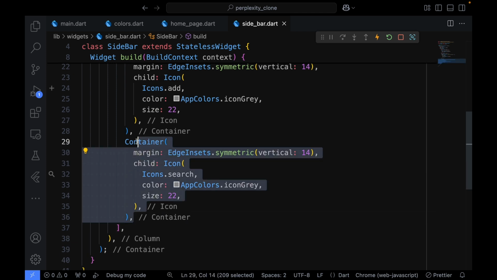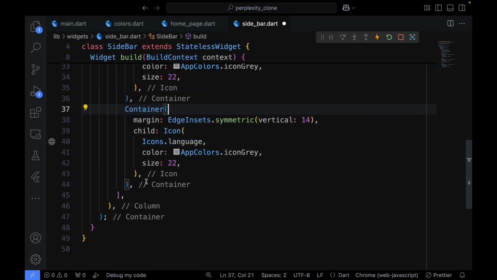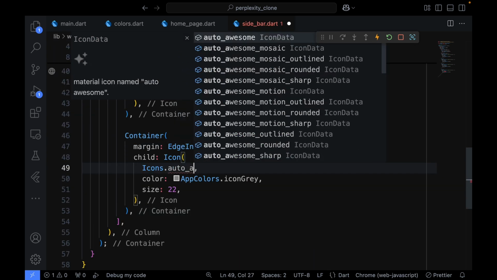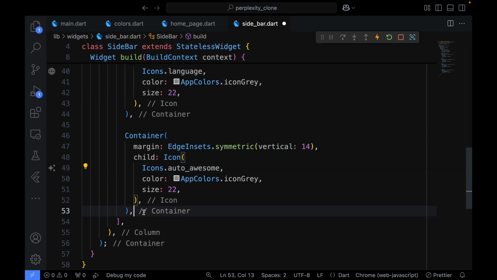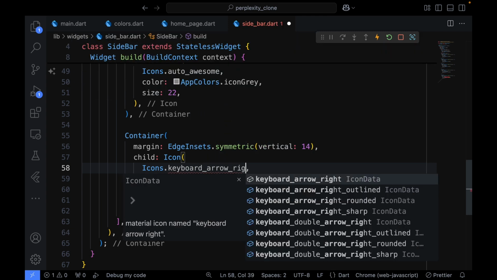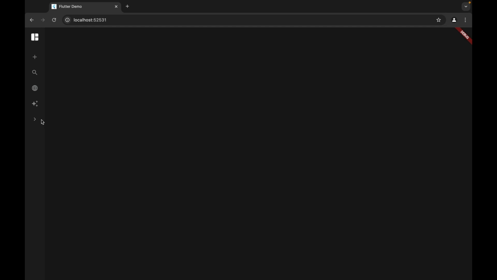Let's try to do more of these. So we have another icon. Let's call this language. And then we have another icon. Let's call this autoAwesome. And finally, we can put our next icon, which is keyboardArrowRight. Now, none of these icons are even remotely similar to what Perplexity has to offer. So if you want their exact icon, you can go to their website and extract those. We are just using the built-in icons that are present.